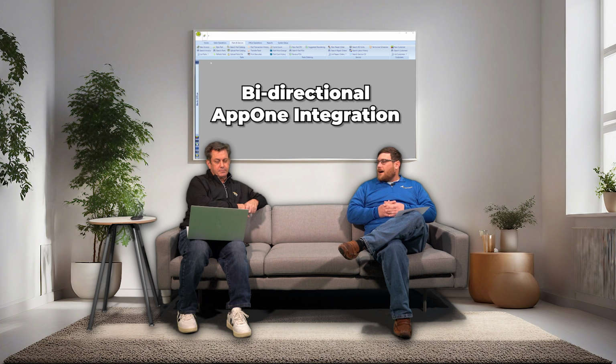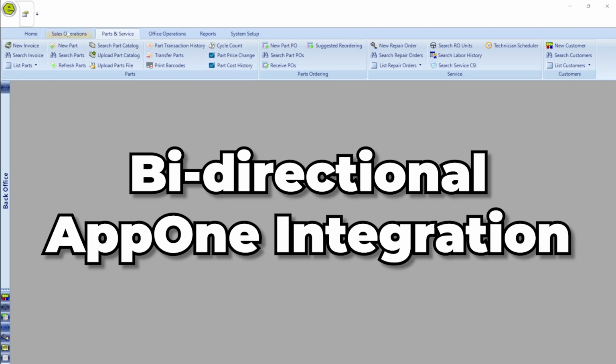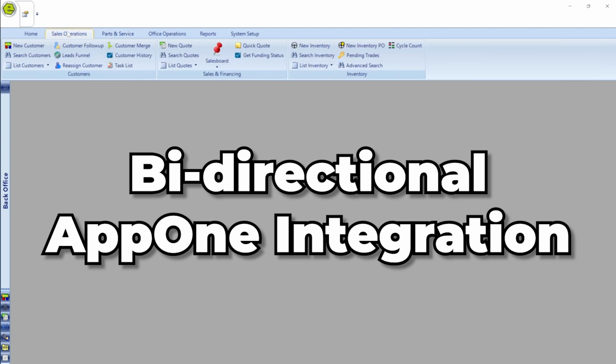All right, let's move to a sales function that can help folks save a lot of time. This actually involves one of our integrators, AppOne. So can you go into not just what AppOne is, but how that works within EverLogic? Yeah, absolutely. So let me start by showing you how to access AppOne, and then we'll talk a little bit more about what it does and how it functions in EverLogic.